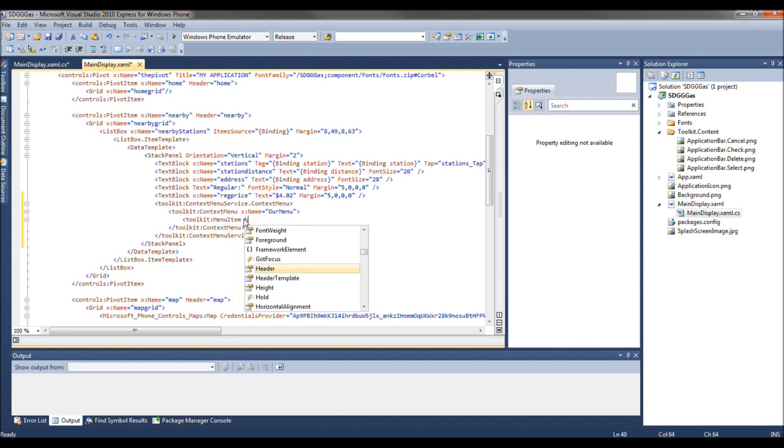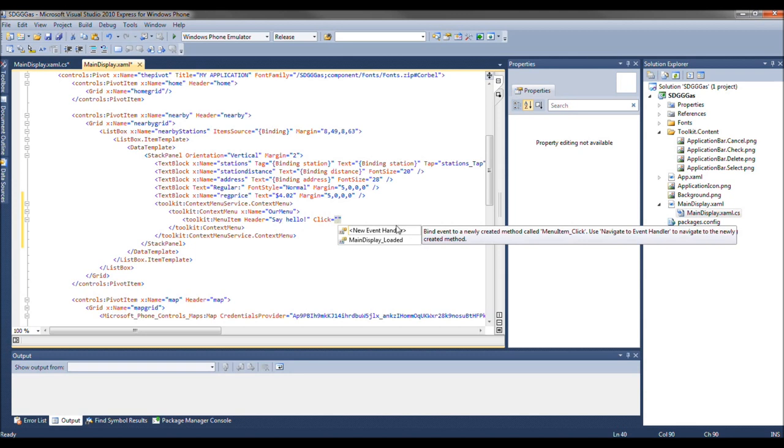Now, in order to do this, you need a header, like so. And we're just going to say, we can make it say copy. Or better yet, say hello. Like so, right? And then we could do a click, and then we could just call it new event handler, and so it'll do the menu item click as so. And then we want to end that like that.